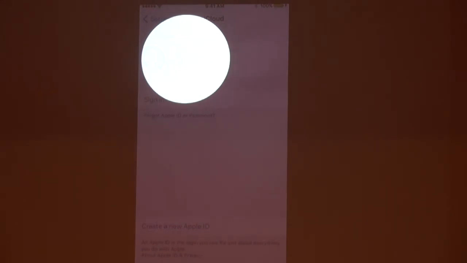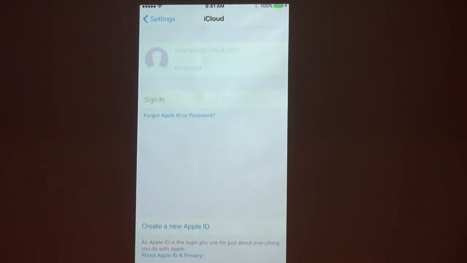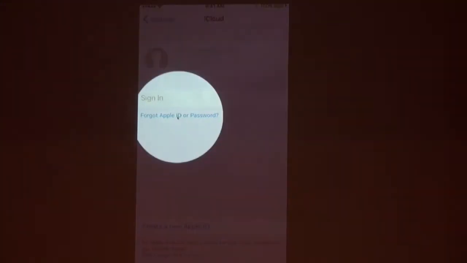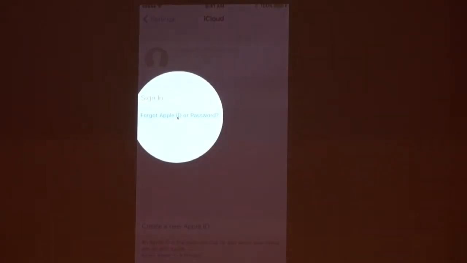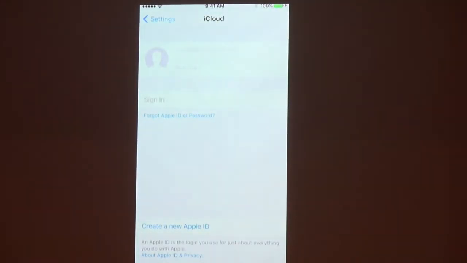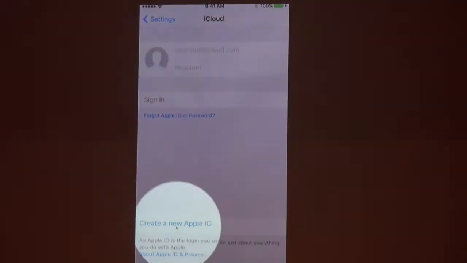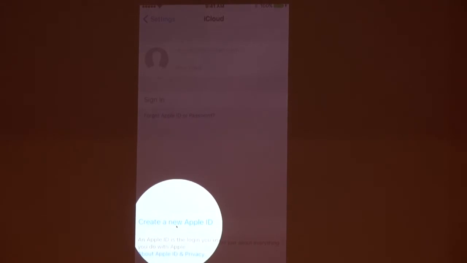Now, if you're not sure if you have an Apple ID or if you forgot your Apple ID or the password, what you can do is click on Forgot Apple ID or Password. When you tap on Forgot Apple ID, you'll enter in your email address, and then Apple will go and check to see if you have an Apple ID. So this is a good way to see if you have an Apple ID. If you do not have an Apple ID, then you go down to the bottom and tap on Create a new Apple ID.